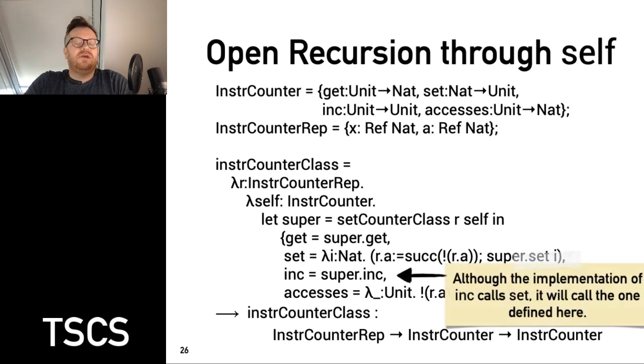Although, as you've seen on the slides before, the increment implementation of setCounter class calls set. Now this is the one we implemented using get and set. It will actually call the one defined here, and this is the neat difference from where you apply the fix operator. This is why we pushed it down to the object creator, in order to be able to do this. And then we explicitly call super set to avoid that behavior, not to get into a loop.